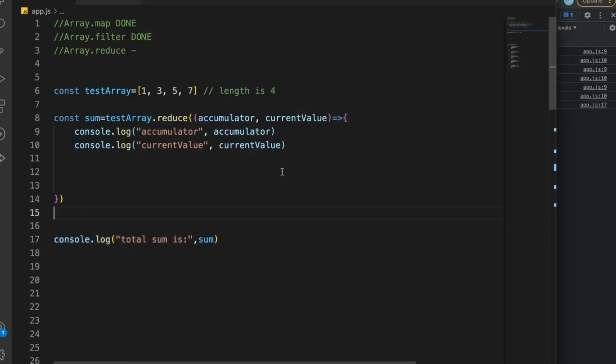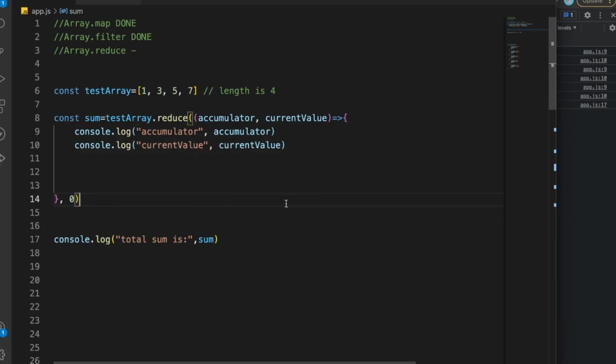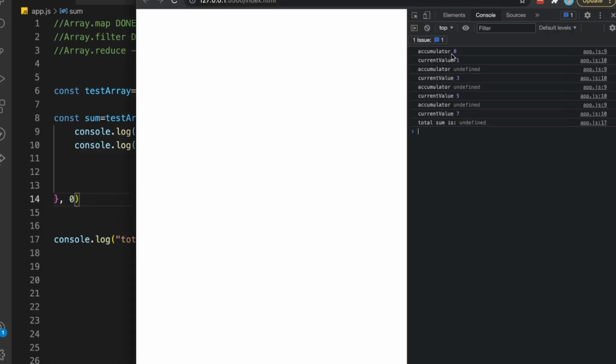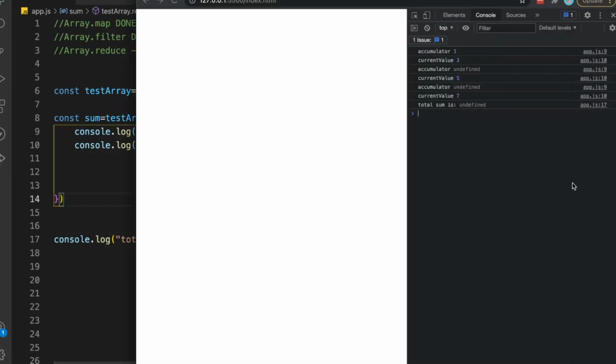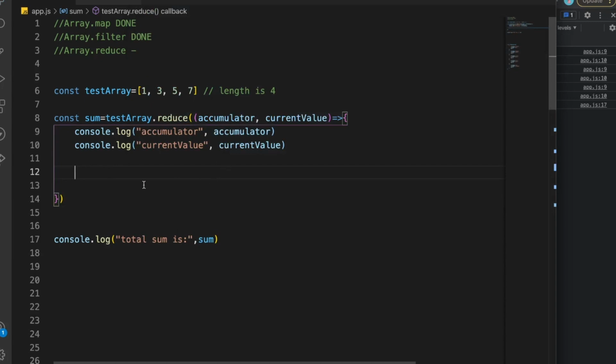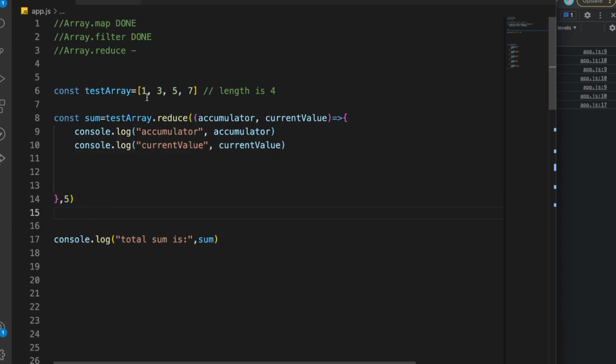Initially, there is also a way that we can define some default value, and that is the initial value, you see. So if I save it, let's go and see. So our initial accumulator is 0. Previously our initial accumulator was 1. That is because if we don't provide any initial value, then it will take the first item of that array as the accumulator value. But if we define something like 0, then it will have that. So if we want to start with 5, then it will add 5 and then all this.